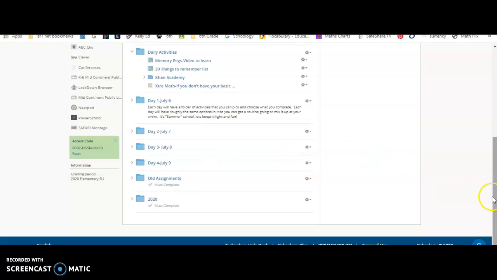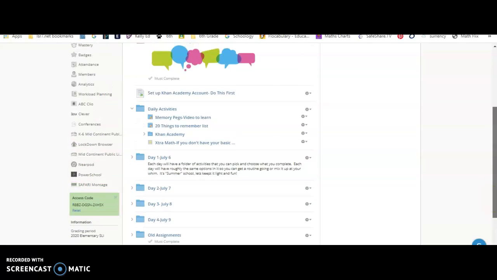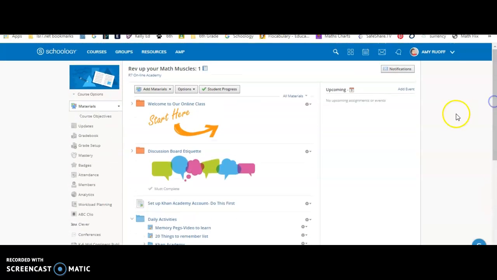So the whole idea here is just to set up some time to review things you've already learned from 6th grade so that they are fresh and you are ready to go for 7th grade.